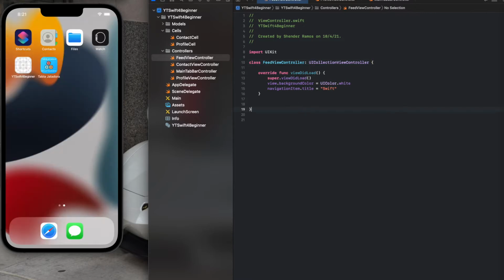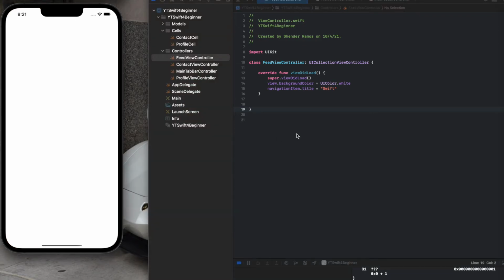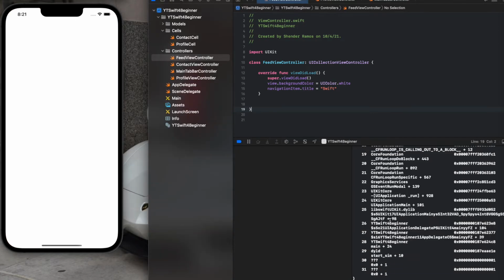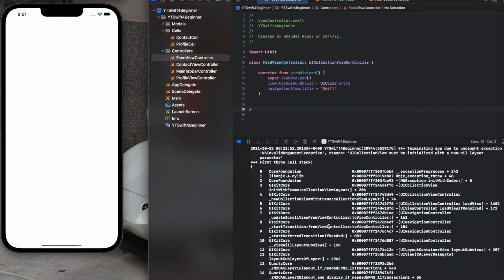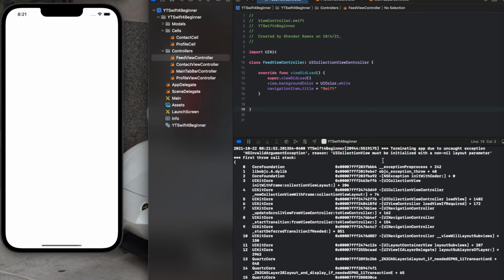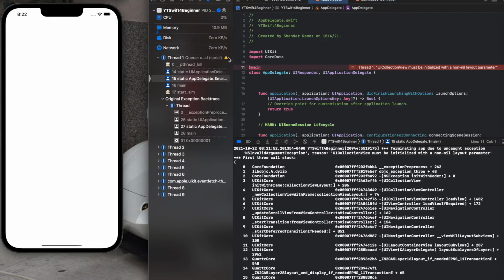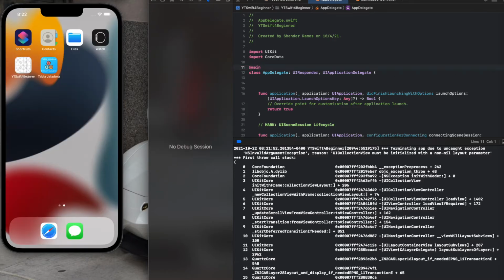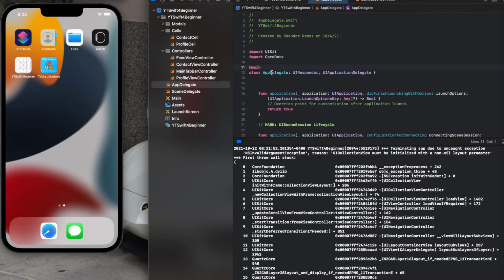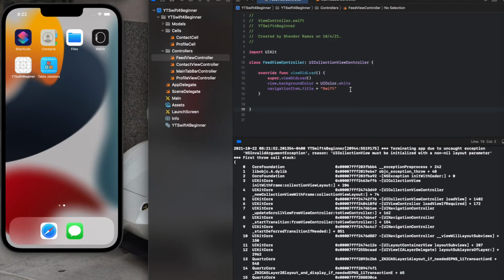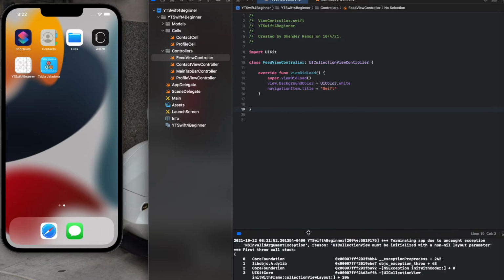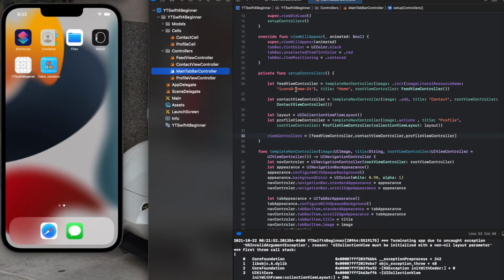And if I try to run this, what do you think is gonna happen? Boom, we get a crash. And if we go up, UI collection view must be initialized with a non-nil layout parameter. Sorry. So basically what this is saying, this is the same error. This is a collection view, so we need a layout. We need to know what we're going to do with this collection view and which way to go.